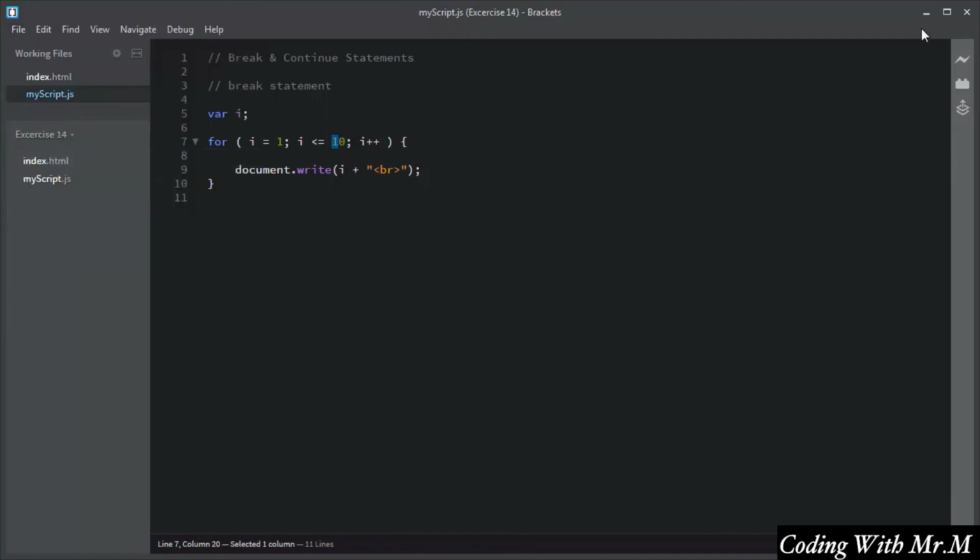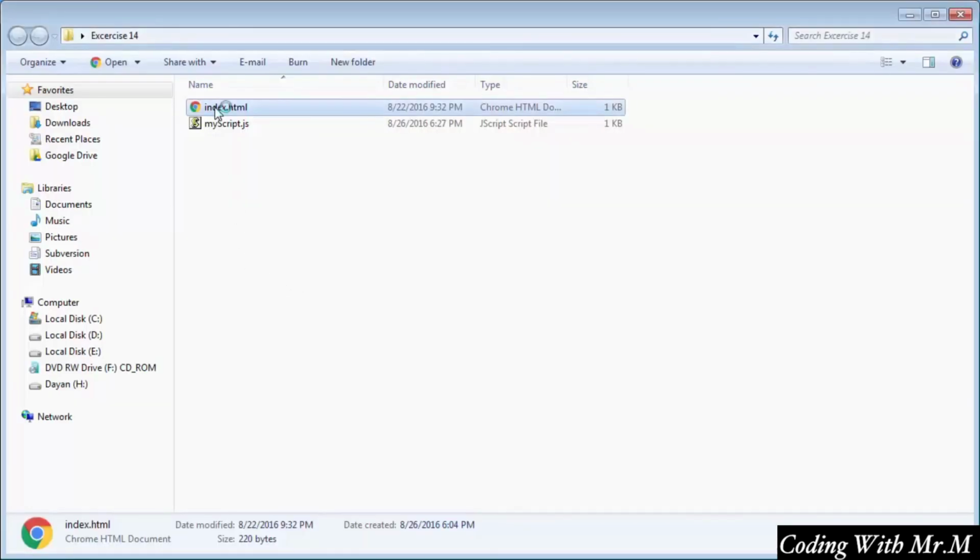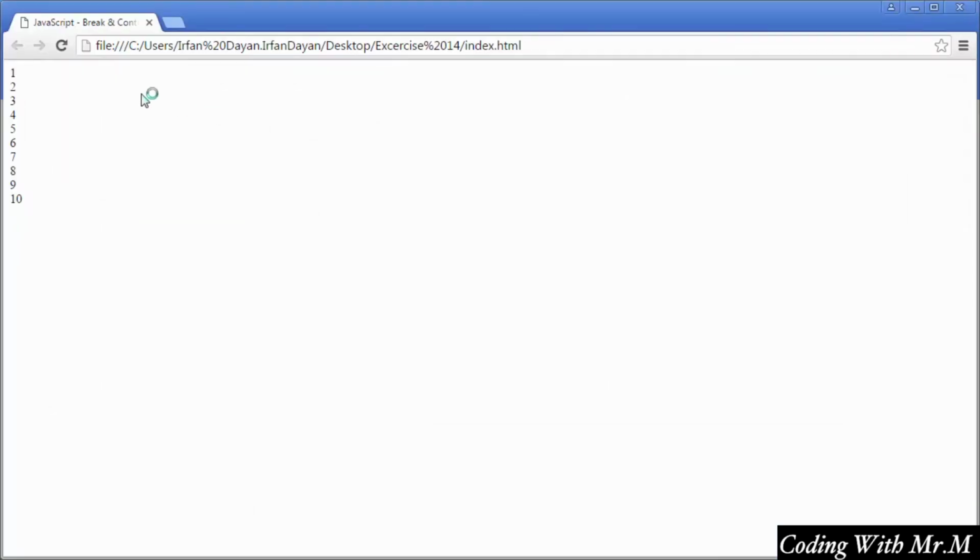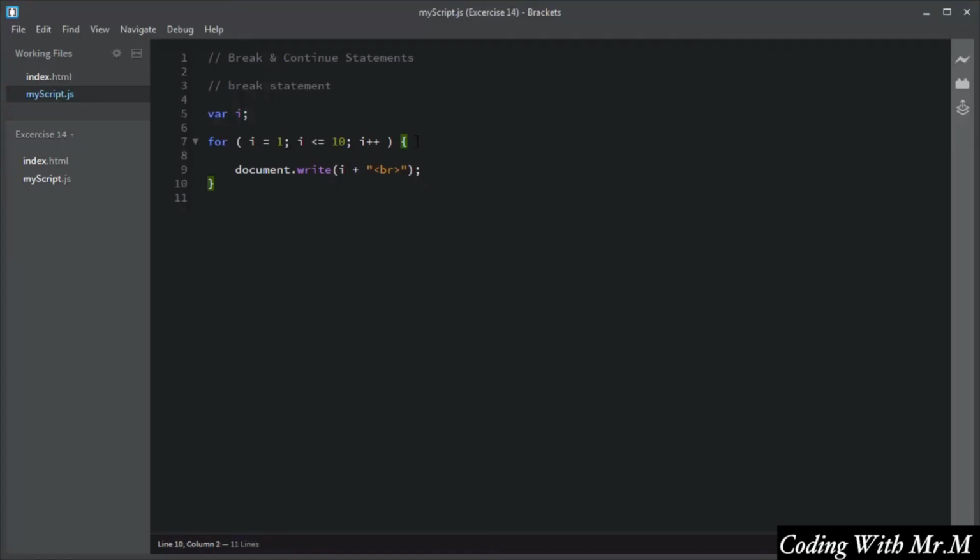I'll save this script. I'll open the index.html file. So this is the result of the for loop, and it simply displays the value of i repeatedly 10 times. Now, if you want to stop the execution of this for loop at a certain point, for example, when the value of i reaches 7, you use the break statement like this, break.